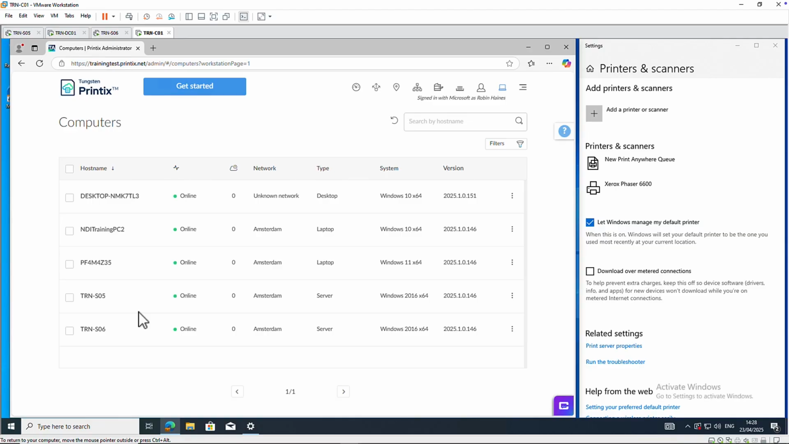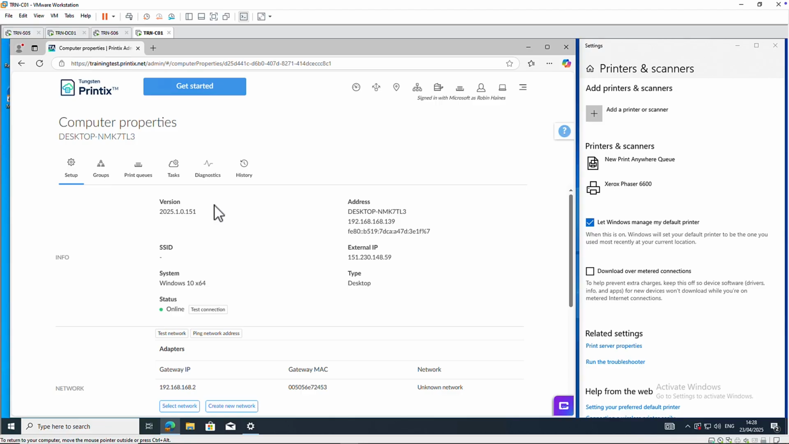Once added, you can see that it is online and currently connected to an unknown network. Any print queues on a computer that is on an unknown network will not register in Printix. Let's now make this unknown network known to Printix. To do this, I will navigate to the Computer Properties and select Create a New Network.